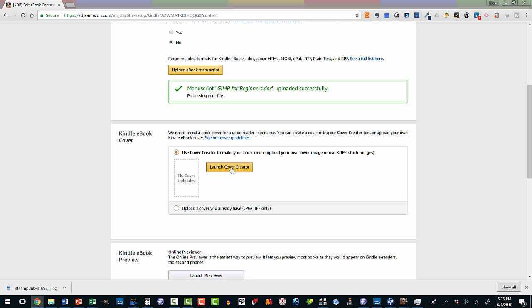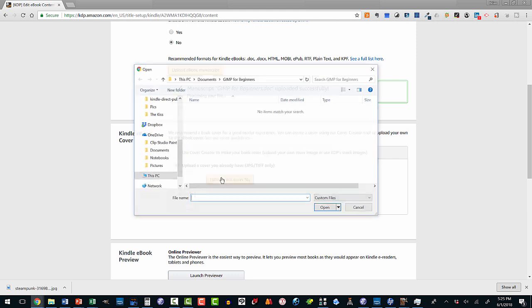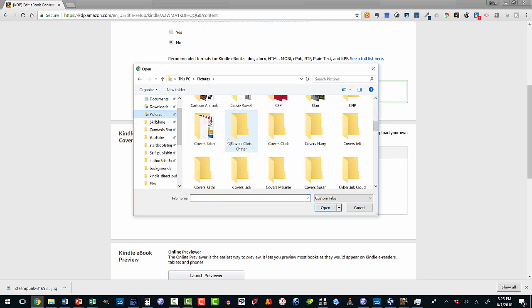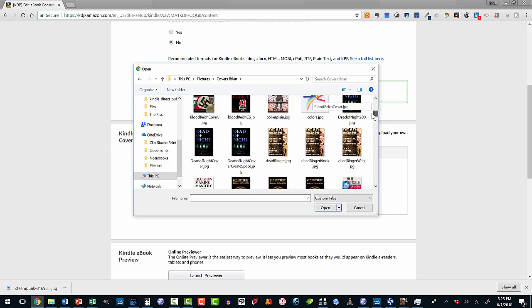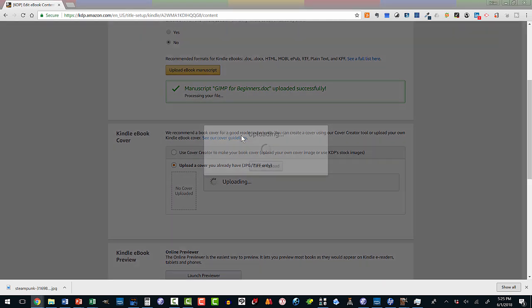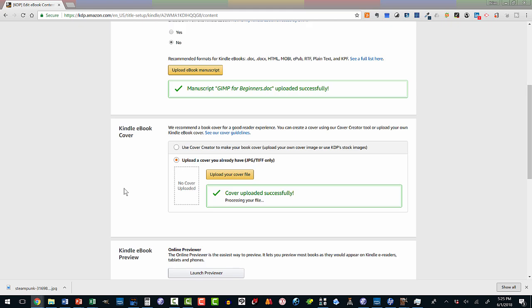Next, we're going to do the book cover. And rather than launching the book cover creator, which I think makes hideous covers, we're going to upload our own. So I click on Upload Our Own, and I go to Pictures, Covers Brian, and we want our GIMP cover. There it is. And it's 1600 by 2400. I usually go 2500 these days. That's the minimum that Amazon seems to like. And there's our book cover.